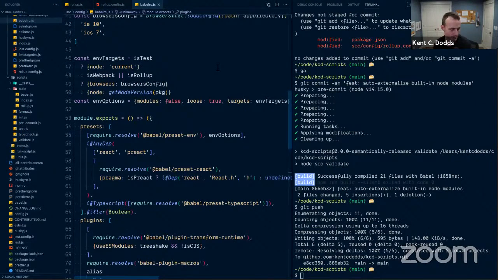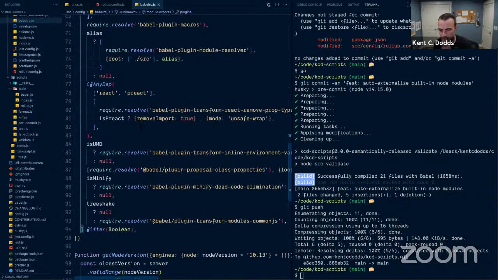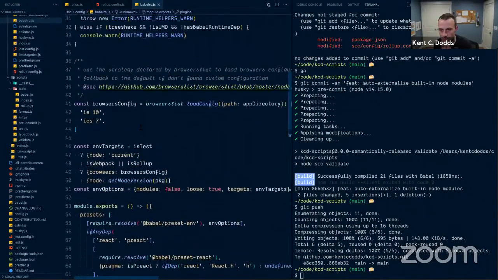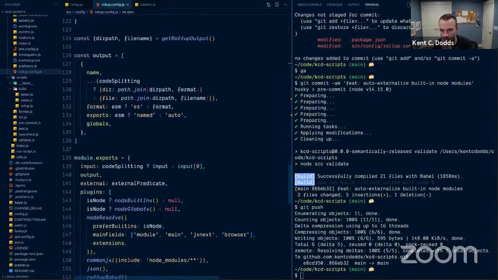So I think our solution is to not compile our node modules with Babel. I didn't realize we were doing that. I thought that we weren't. Yeah, I think that would be configured in our rollup here, rollup Babel.